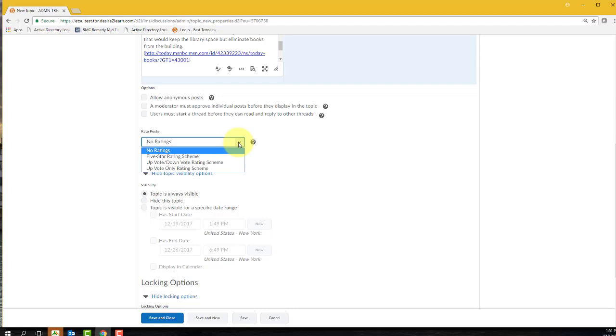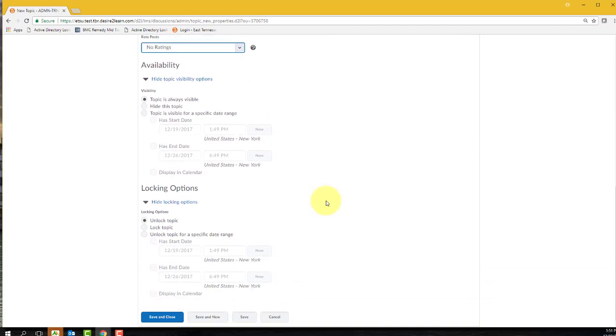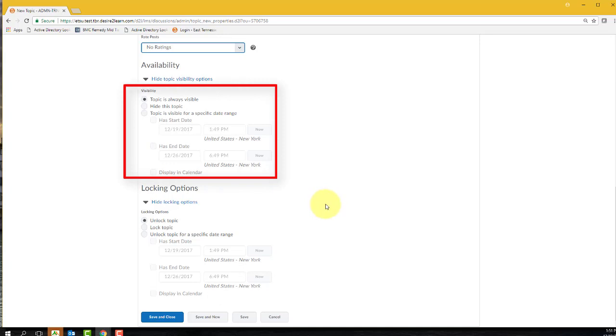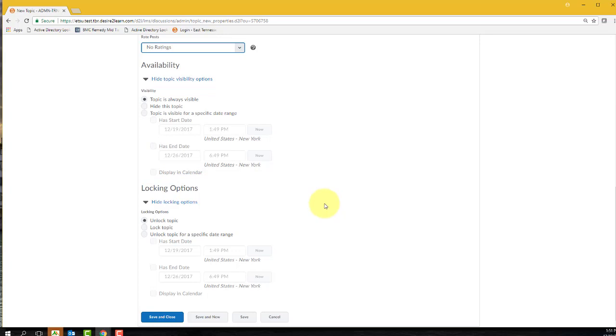The availability section of a new topic controls the visibility of a single topic. Now, the default setting for visibility is that the topic is always visible, but if you want to control the visibility of this topic, select Hide the Topic to hide the topic completely from your students, and optionally, you can select a date range during which your topic is visible. A topic will be visible after the start date and will be hidden after the end date.